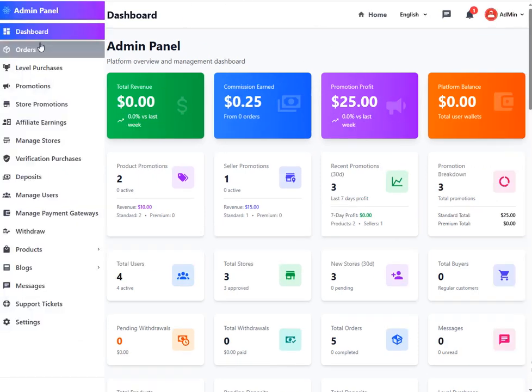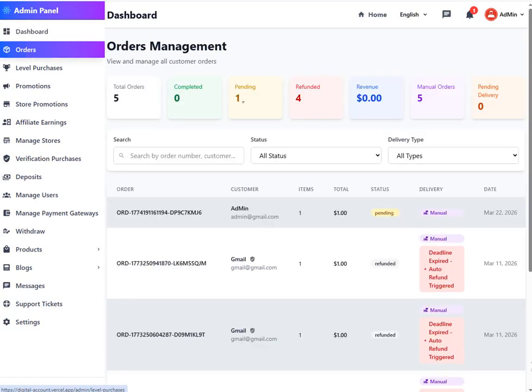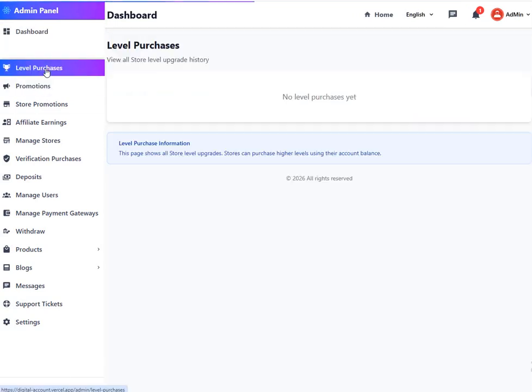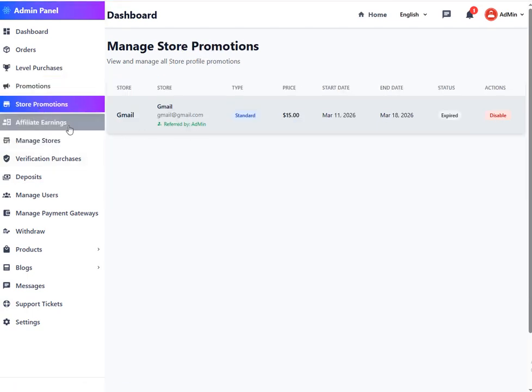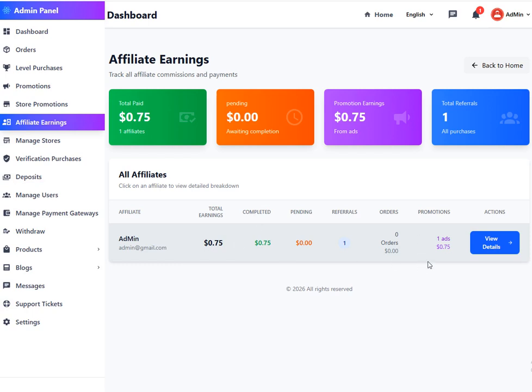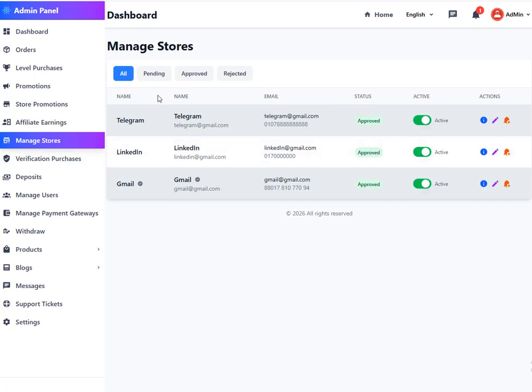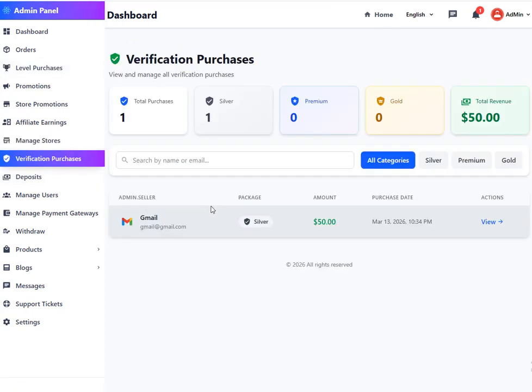This is the admin panel. After all orders, the admin sees here all orders, label purchasing, and promotion purchasing; they show as already expired. Store promotion, they are already expired. Affiliate marketing: how many people are earning every day is listed here. Manage store: all sellers are listed there. Pending seller approval: anyone who applies, you can approve or reject. Verified purchases are listed here; anyone who purchases shows here.